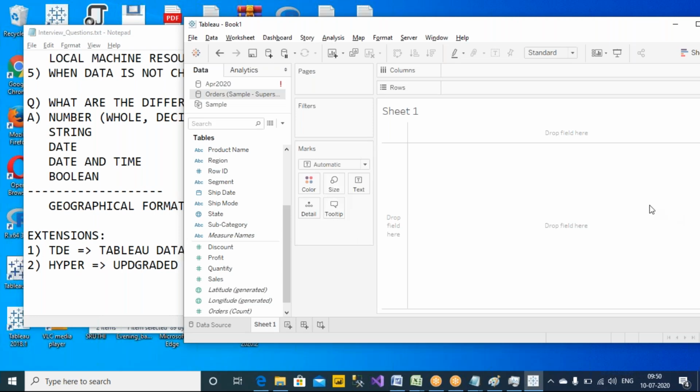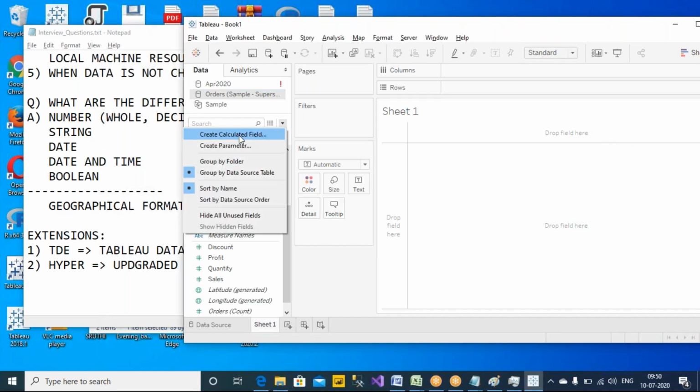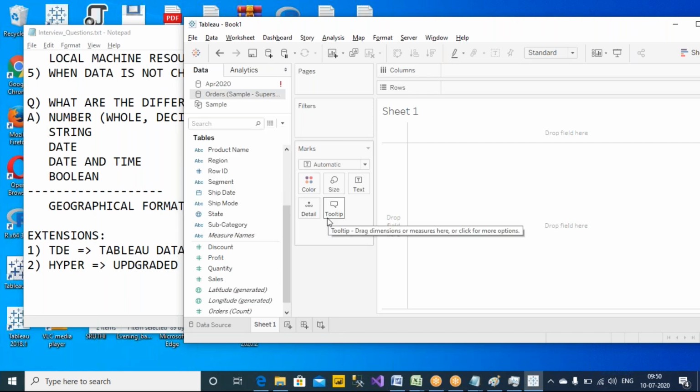Hi, I have one question. Actually, can we create new fields and calculated fields in Tableau? Absolutely. Create a calculated field. Without this, we cannot do anything in Tableau. That's a very much needed one. Well, great. Thank you. Sure, sure.